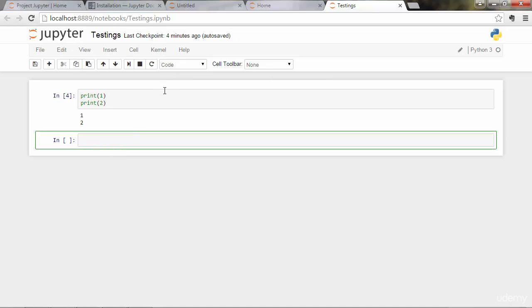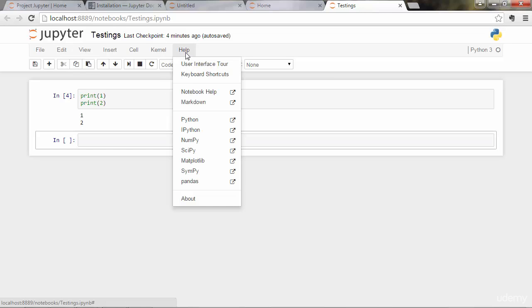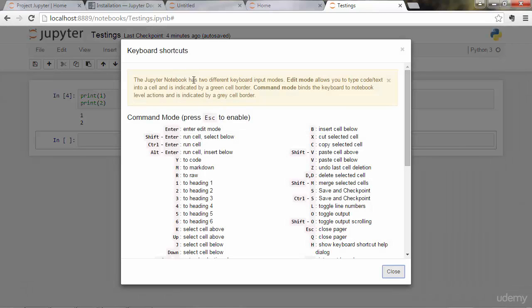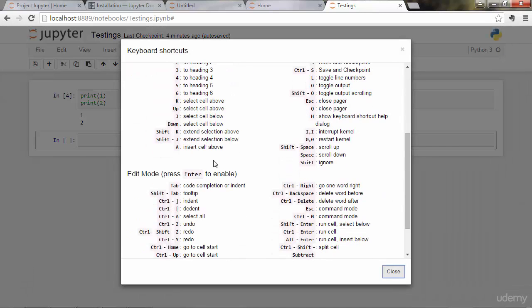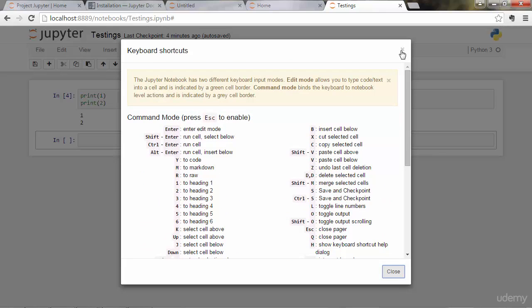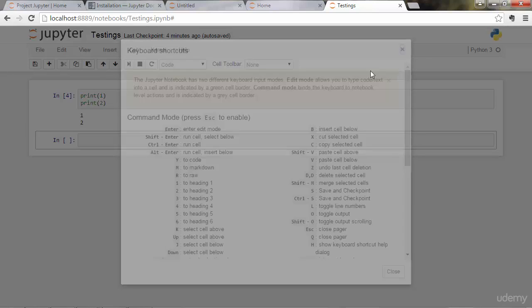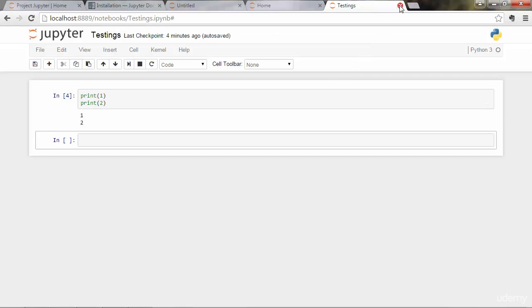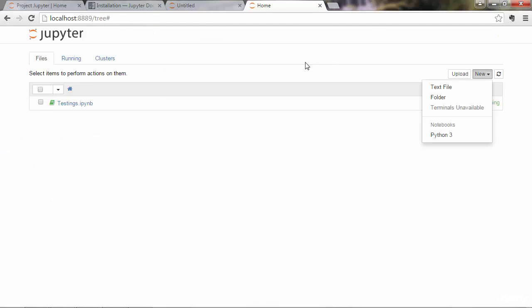So these are the most used keyboard shortcuts, but if you want to know more shortcuts, you can go to help and then keyboard shortcuts, and then you see a list here. But these are good to get started. When you're done with this, you can just close the tab, and you can also close the directory tree here.